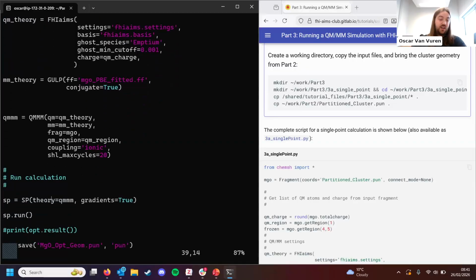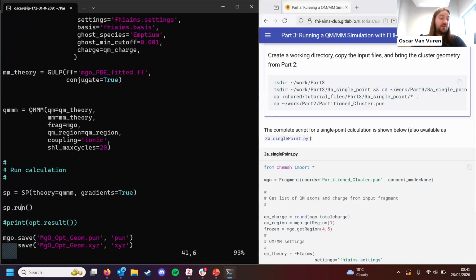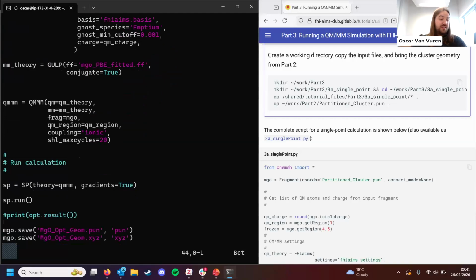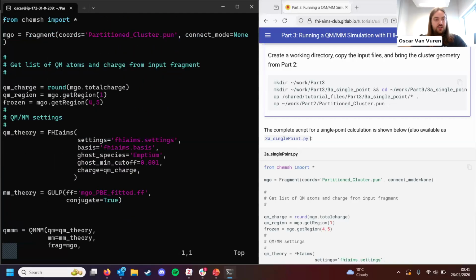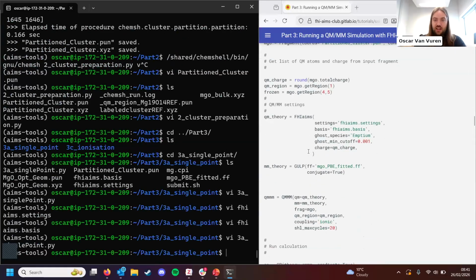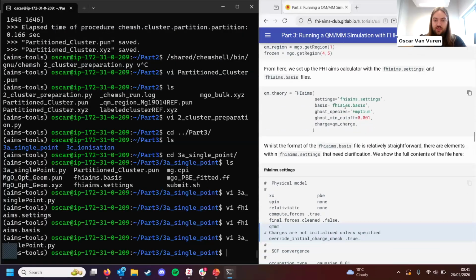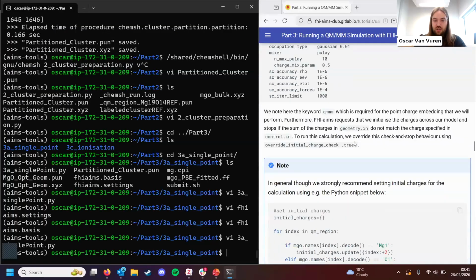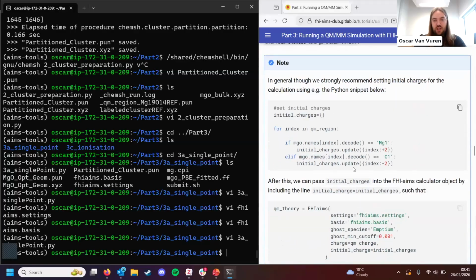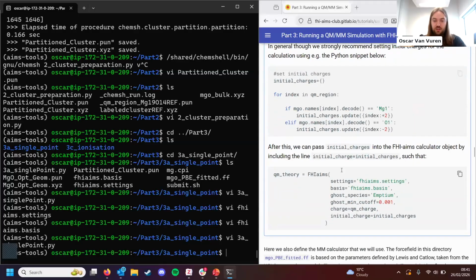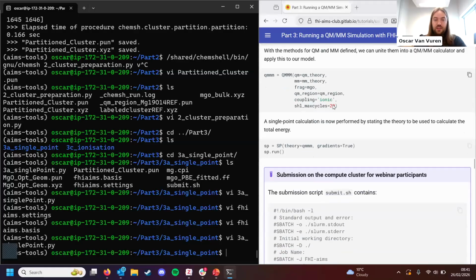And then finally, we define the calculation we're going to do. We're going to do single point, and then we run it. And then if we were going to do an optimization, we would then save the outputs of the geometries here. So that's this file here. And then I'll hopefully walk through the script, and you can read this in your own time. Here we go, talking about the charge. So this is how you set your initial charges. If we were going to, we're not going to, but this is a sort of Python snippet on how to do it and how to include it in the calculation.